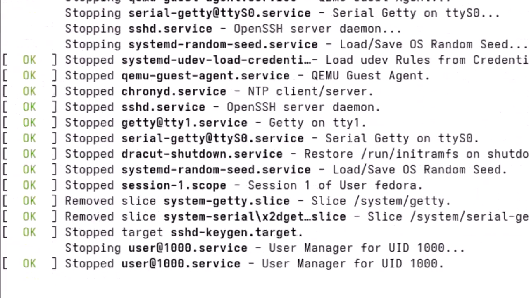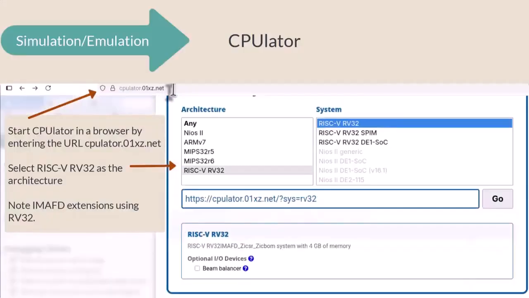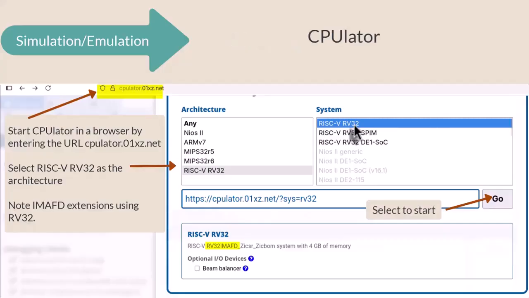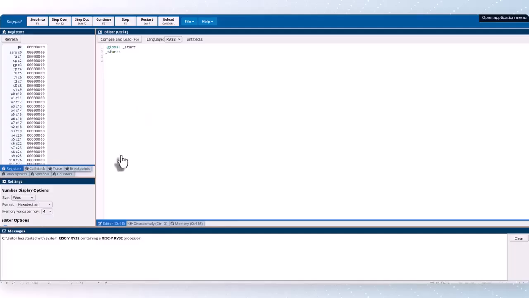CPUlator is an excellent online simulator, perfect for learning as it shows aspects of the system state during program execution. It allows single-step execution so users can track changes in registers and memory as the program runs. The simulator supports several architectures including RISC-V with features like multiplication, division, and floating point operations.